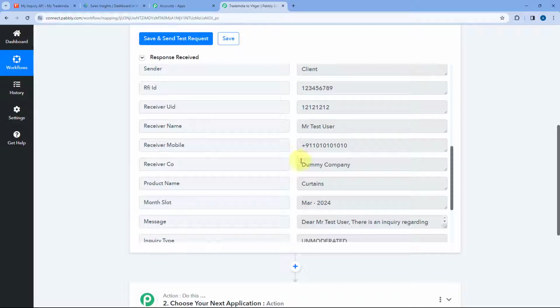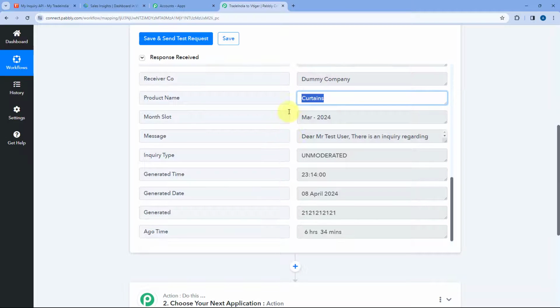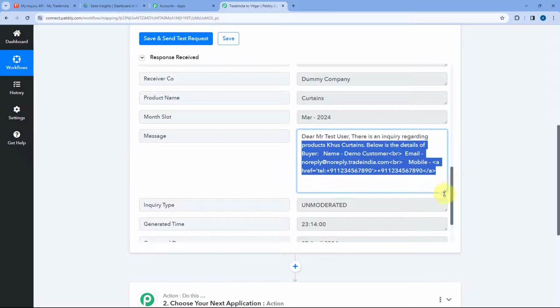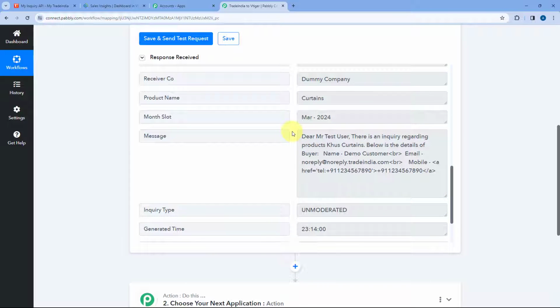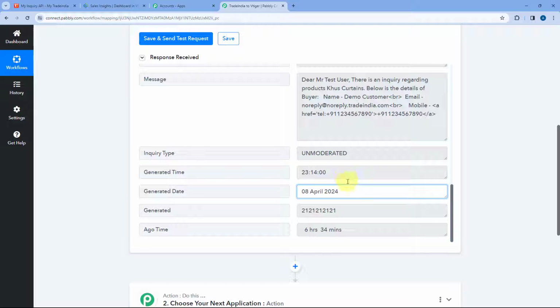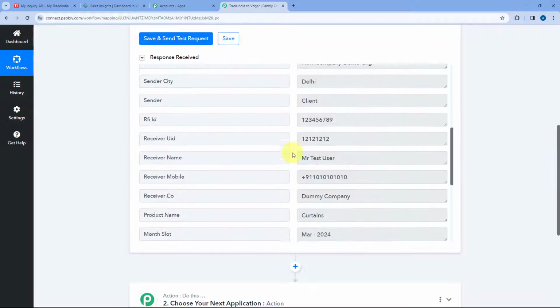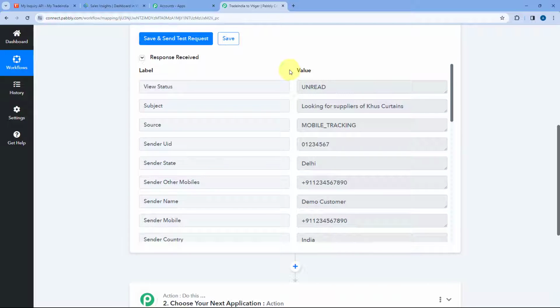After that, here you can see the receiver ID, basically details of your TradeIndia account. What is your name, what is your mobile number, what is your company name, and all of that. Then we have the name of the product, that is, for which particular product the lead has submitted the inquiry on TradeIndia. Then we have the actual message, that is, what message this lead has sent us while making the inquiry. We'll scroll down and here you can see the date and the time at which this lead was generated. This means step 1 of setting up this automation is completed, where we have successfully connected our TradeIndia account with Pabbly Connect and received the details of a new lead from TradeIndia in our Pabbly Connect workflow.